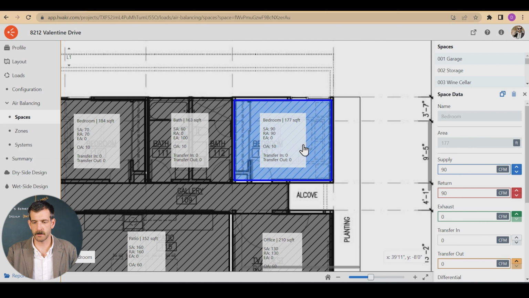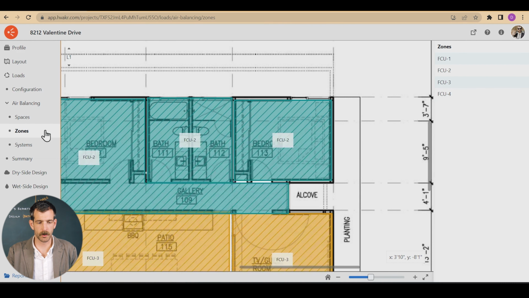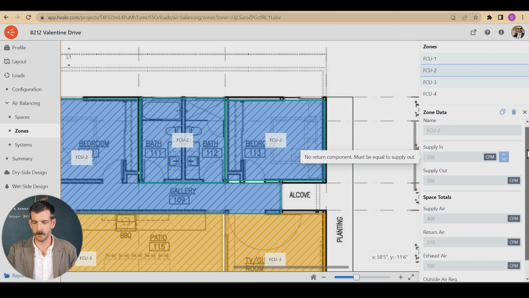When you click on a space, you'll see the CFMs displayed in the space data box. Here you can override these CFMs to match what you're looking for, or just review and confirm that they all make sense. When you go to zones, you'll be able to see a similar review of the CFMs on the zonal level.